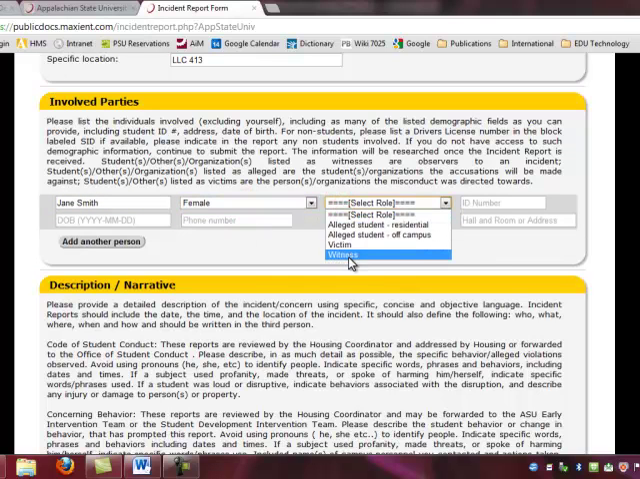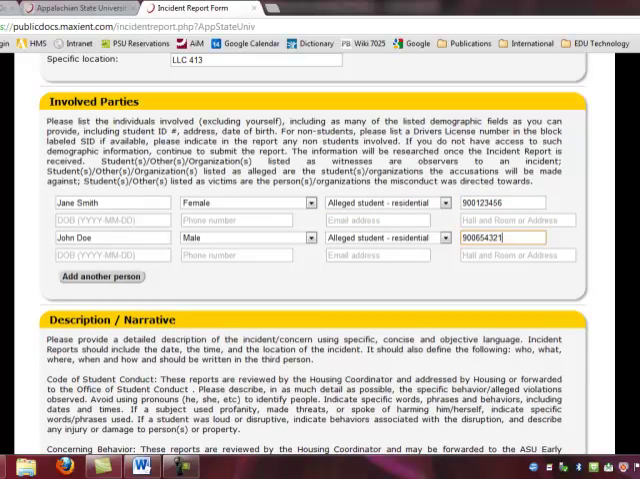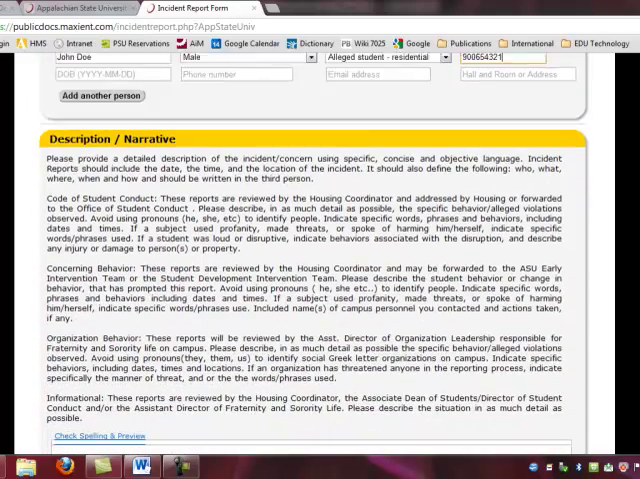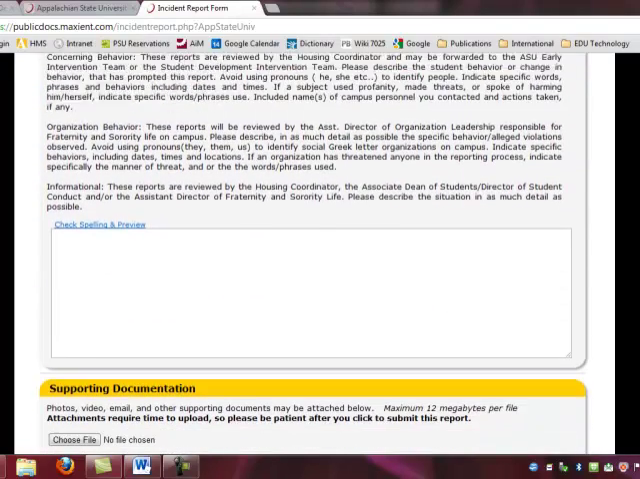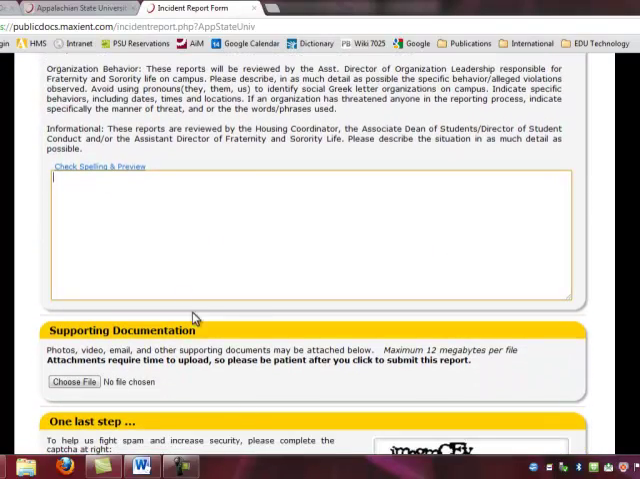You will assign each student a role in the drop-down menu. Students who may have violated the code of conduct should be listed as either alleged student residential or alleged student off-campus if they live off-campus. The description narrative section is the most important part of the incident report form. Keep in mind this is the only information that the RD coordinator or Office of Student Conduct will have to go off of when meeting with the student. As a result, there are several guidelines to follow when you're writing this section.